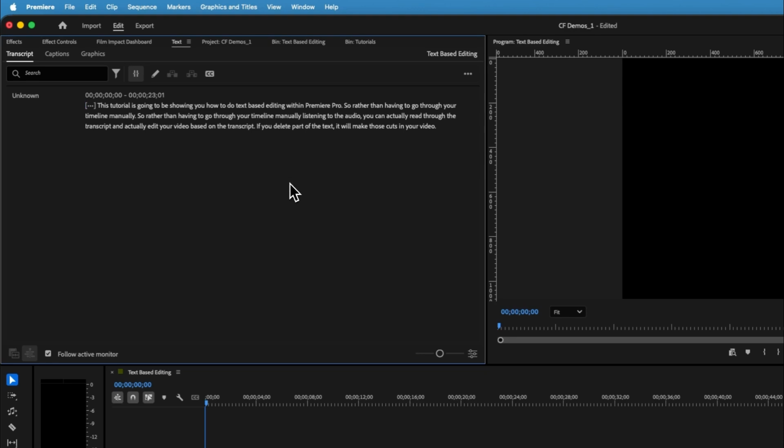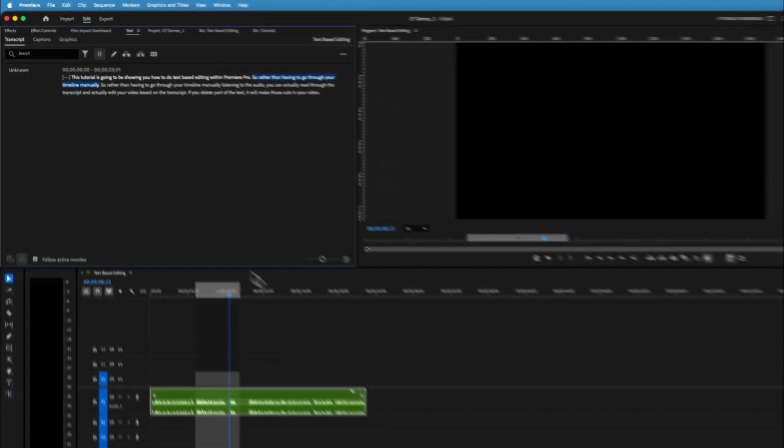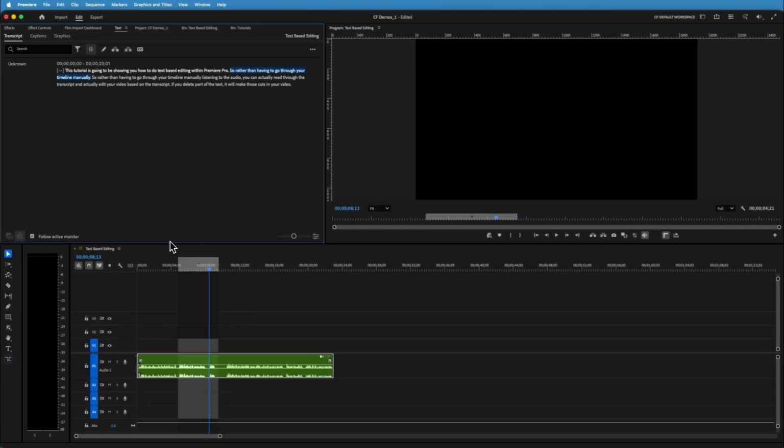To do the text-based editing, you just simply have to click and drag over the text that you want to remove. As we can see here, this is highlighting it in blue. As soon as you let go, you will be able to see that Premiere has automatically put an in and out point over that particular section in the video. Now to remove this and to make a cut here, you just simply have to press your Backspace key.